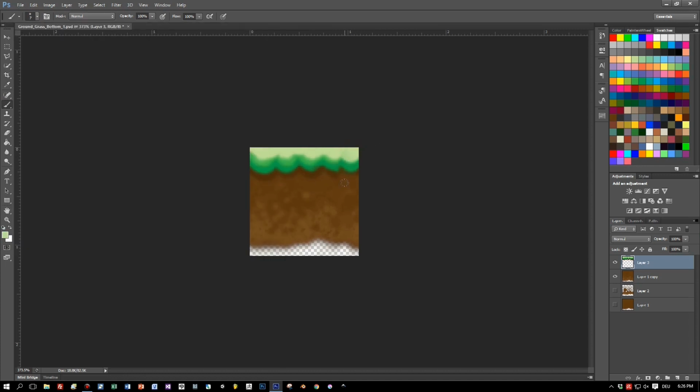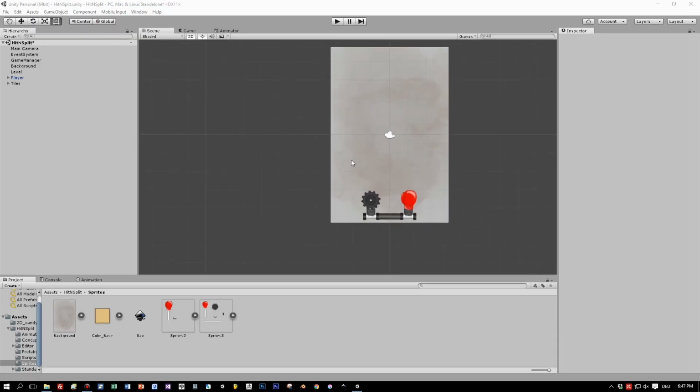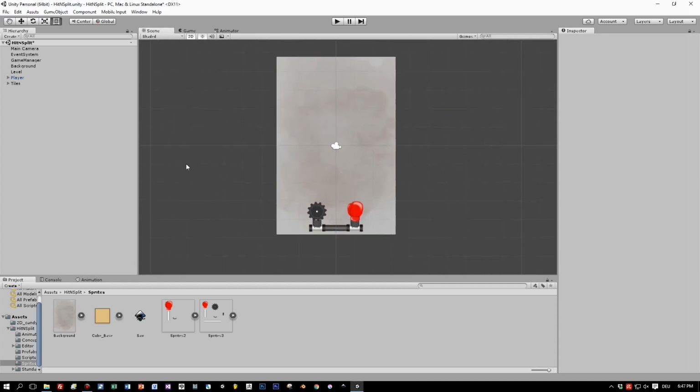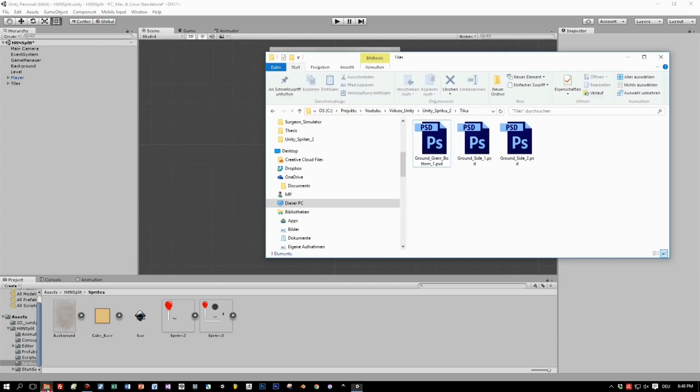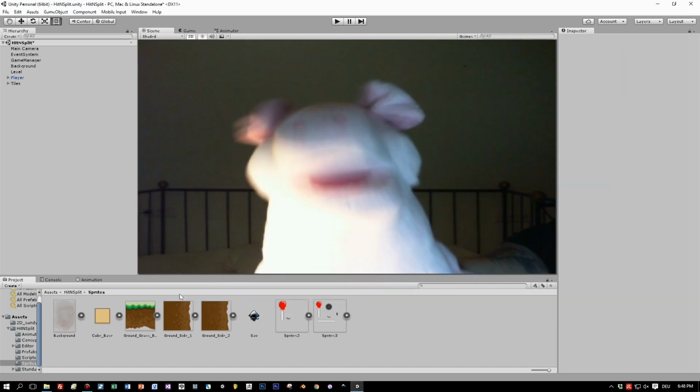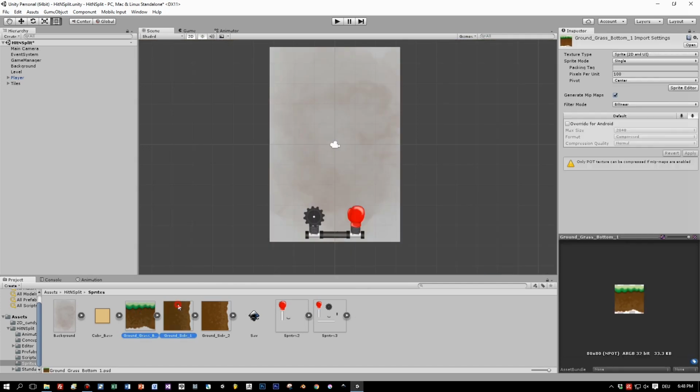Alright, now I think we have enough tiles to show how to work with them in Unity. So let's import the PSD files. Just select them and drag and drop them here into our project folder in Unity 5. Can I use PNG also? Yes, no problem. You can import PNGs as sprites also to Unity.